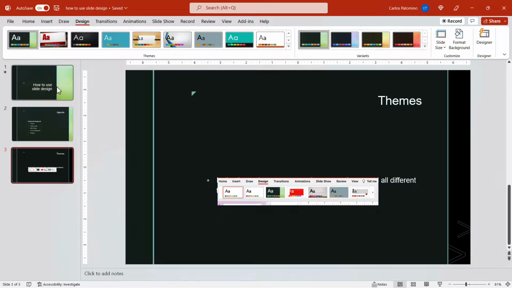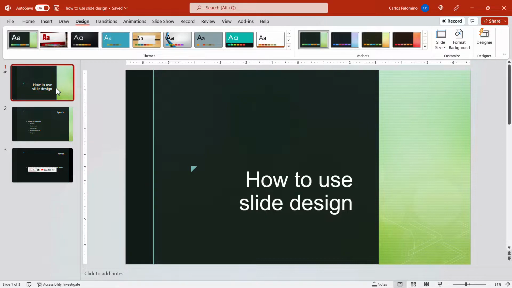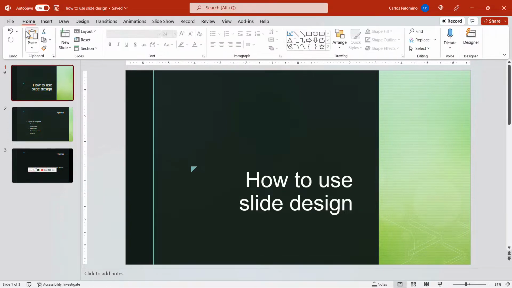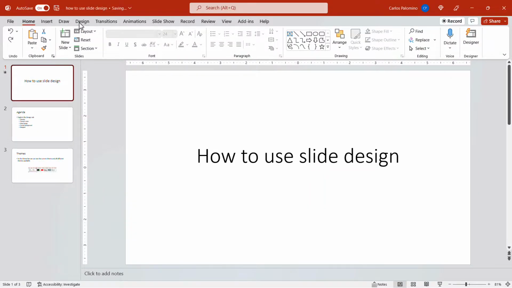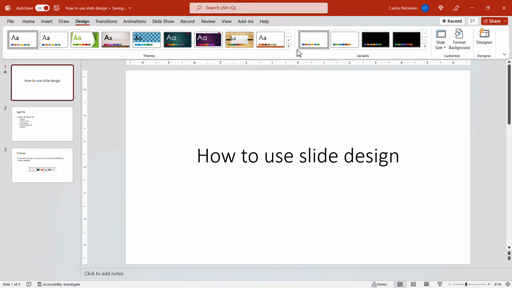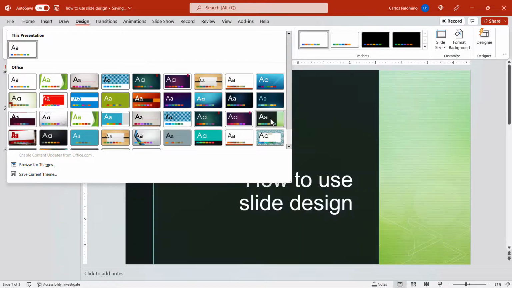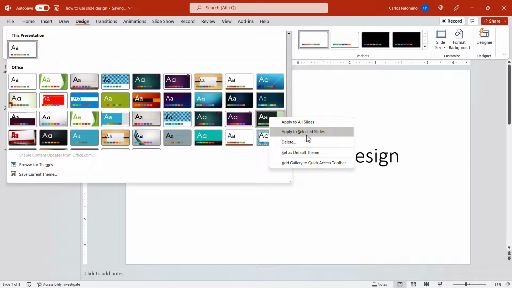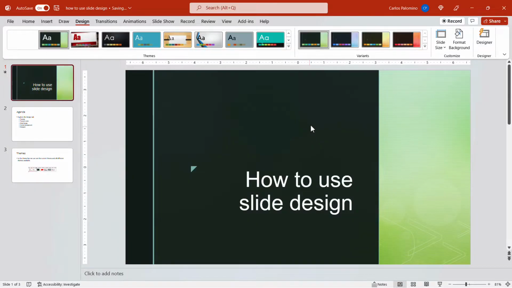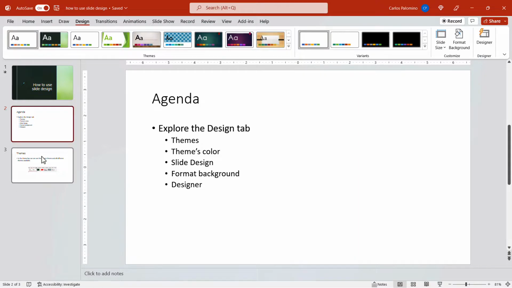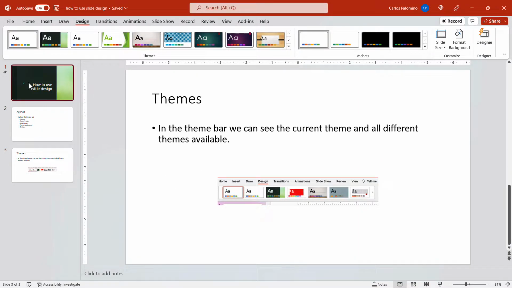In the case that you don't want to use the same theme for all the slides, you can select which slides you want to apply it to. Let's undo the last action and right-click on the theme. Then select Apply to selected slides. Now we have the theme applied only to this specific slide, and the rest remain as they were.